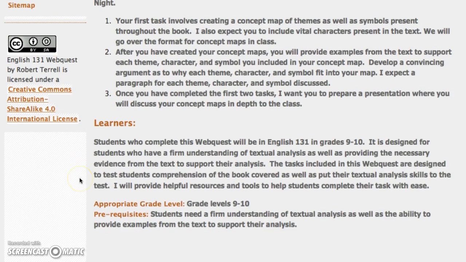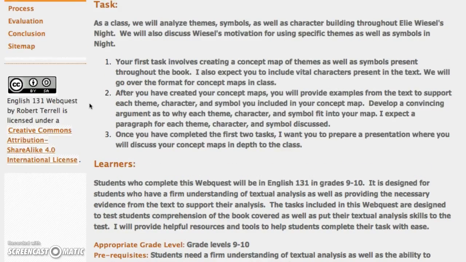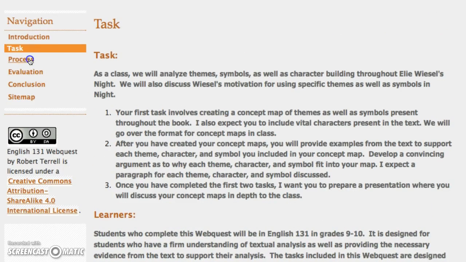The learner section discusses what skills are necessary for you to be able to complete this web quest. This is more for teachers who might want to use this later on with their students. That's for them to read and figure out if they can use this in their classroom. All right, now let's go to the process.